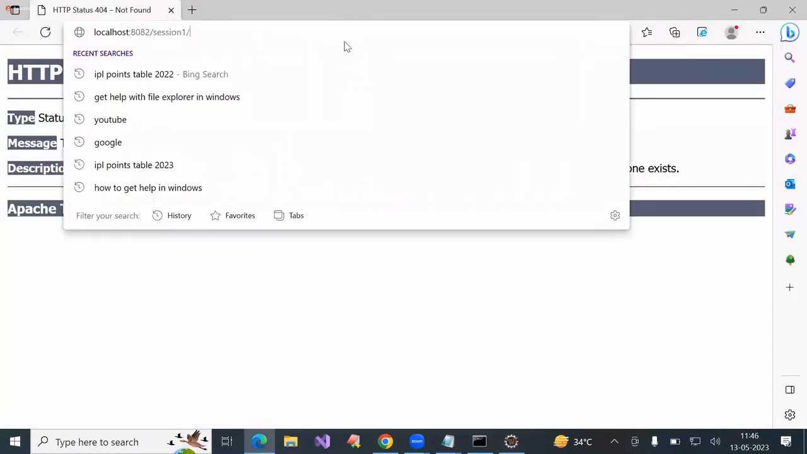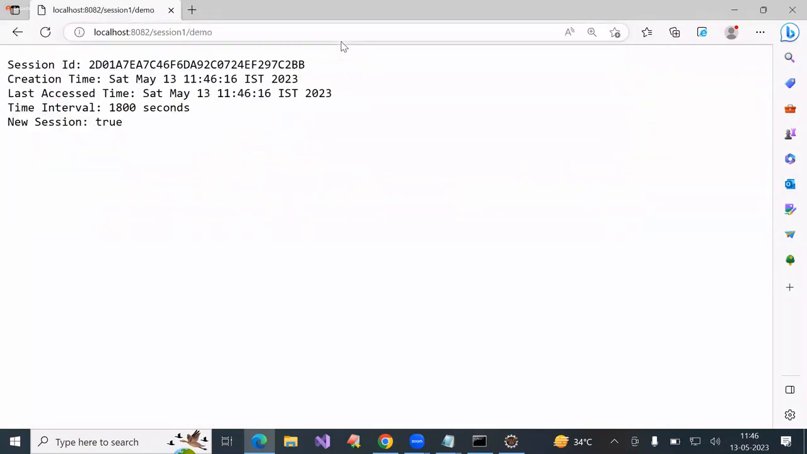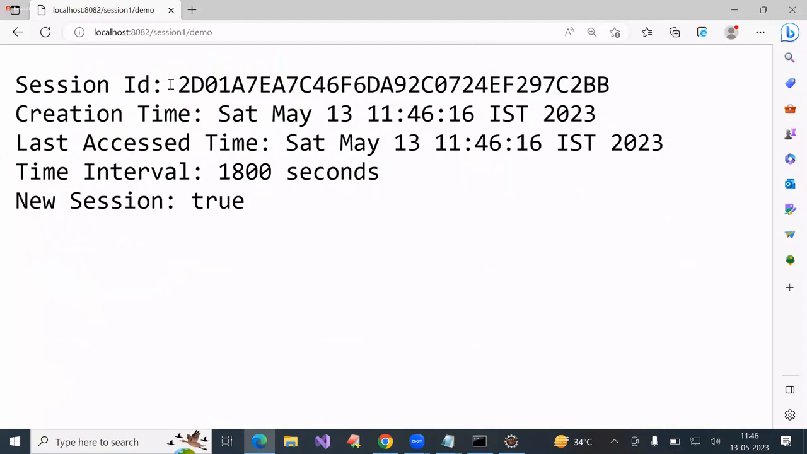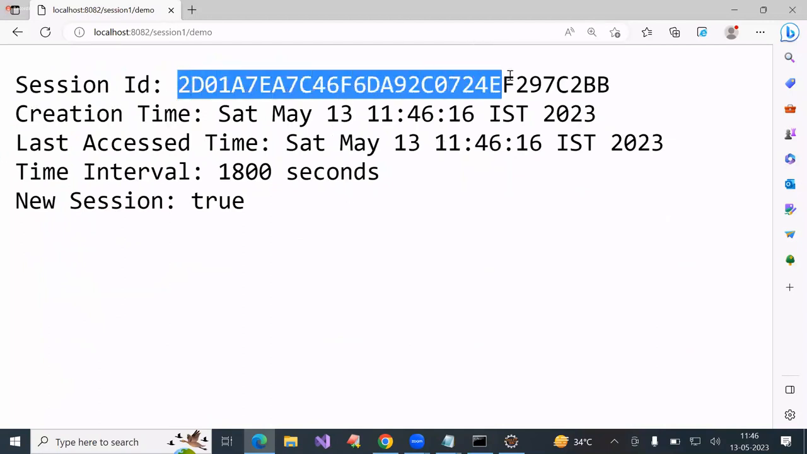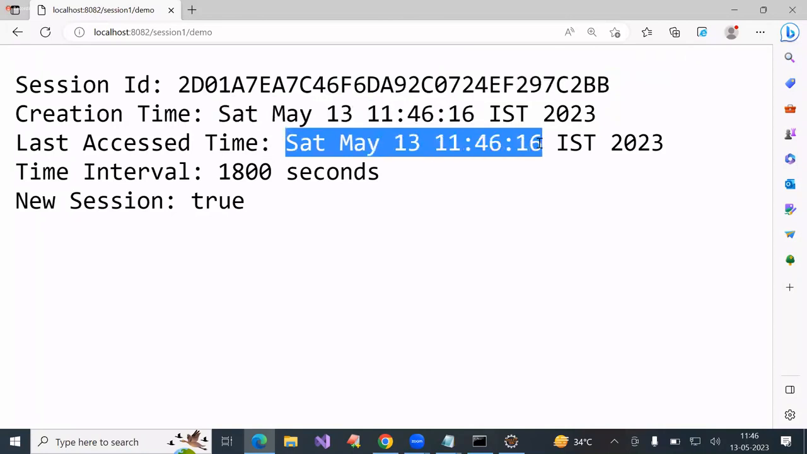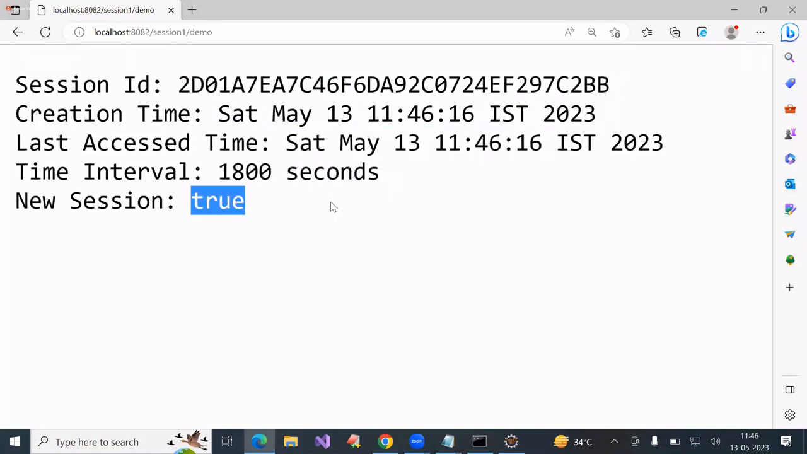What is the URL pattern I gave? Demo. See, we didn't write HTML, so it is plain text. See, the session ID is alphanumeric mixed. How many letters are there? So many, 30-40 letters. Created on Saturday, May 13, 11:46:16. When last accessed, the same time. Time interval? 1800 seconds. New session, true.